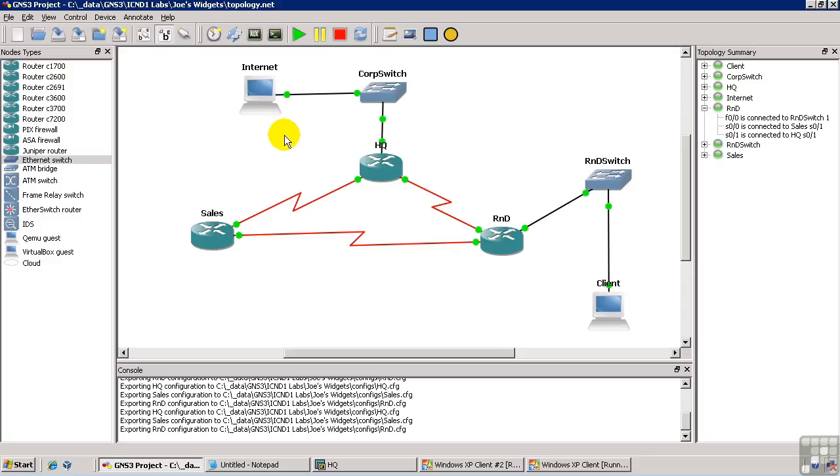So basically, to connect this client to the internet computer, we will have to configure network address translation and port address translation here on the HQ router. And like we did with DHCP, we're going to set up NAT through the command line, just so you can see what all's involved without clicking the little buttons in the useless little Java application. So without further ado, let's hop right into this.